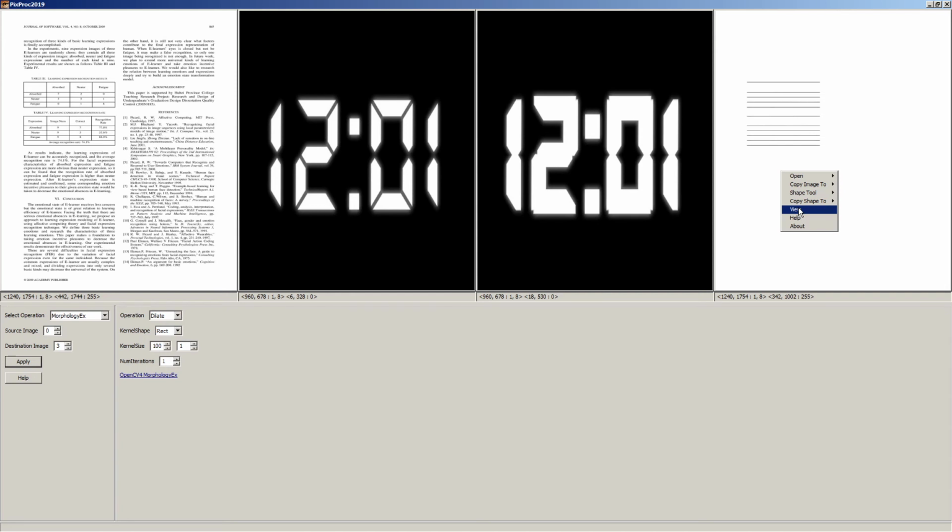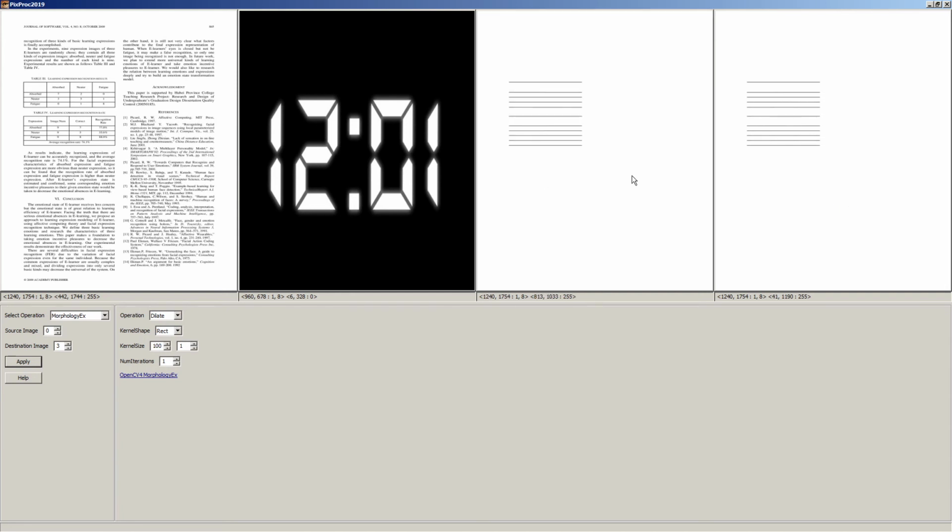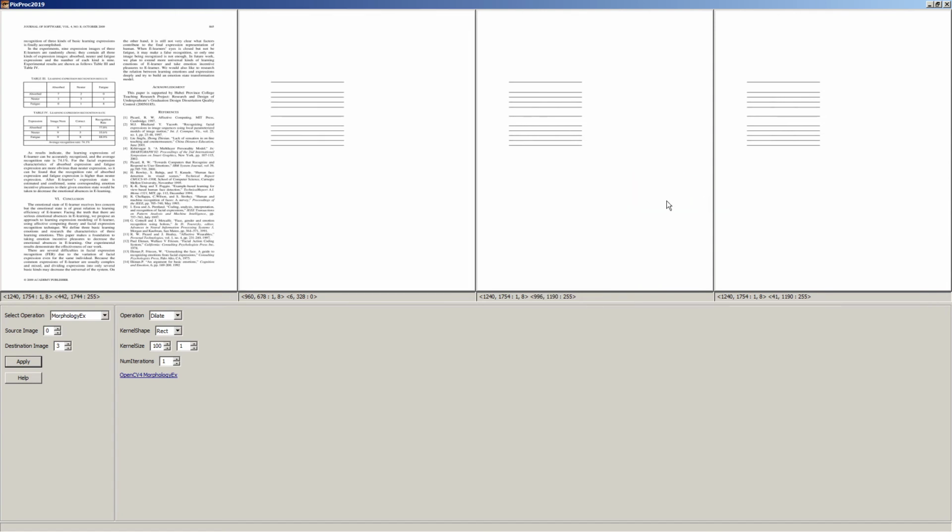It may not be obvious here, but the lines here are actually not as wide as the ones in here. So this dilation operation, not only did it remove all the other text and the vertical lines, but it also shortened these lines a little bit. So to correct for this, we just do the same number of iterations of an erosion on this image, and now these lines should be back to their original length.